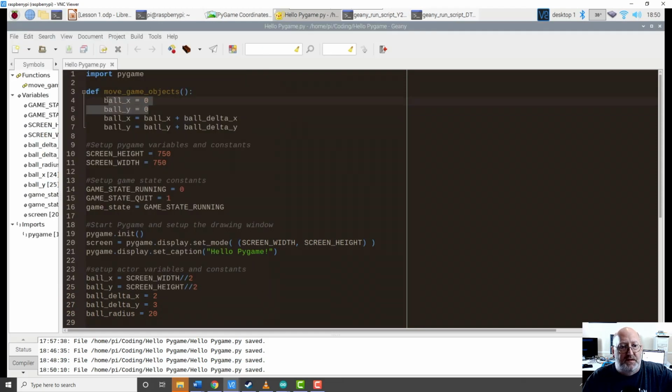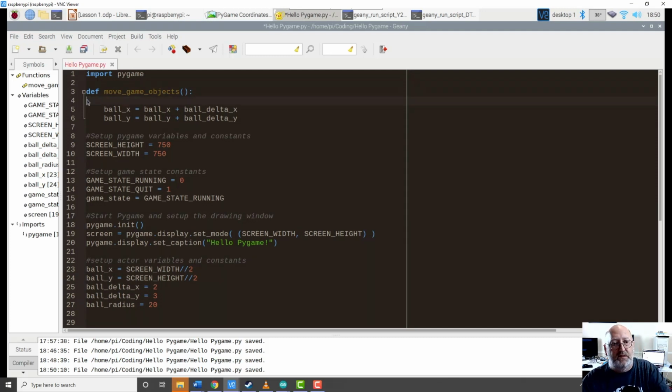That's because this ball X and ball Y only exist inside of this function. Those are called local variables, and it's a difficult concept to wrap your head around. Now here's the deal. I can reference these global variables. So you're probably going, well, wait a minute, why didn't we get an error with this? Here's the weird thing about Python. As long as we don't assign something to that global variable, like we're doing here.